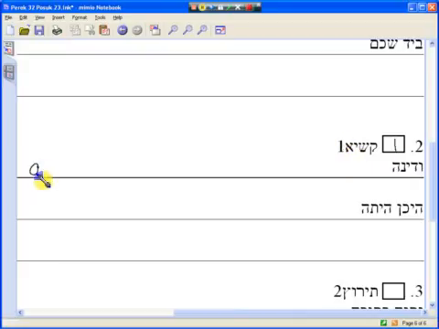So the student will write in the Hebrew as well as the English. This is the kasha, "heichen hayasa," where was she?